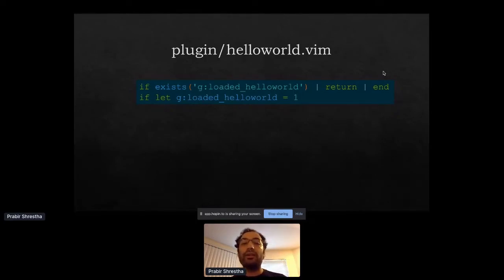The other thing to know is that usually there's a pattern where people always check if this global variable called loaded_hello_world exists. This is a common pattern that they use, where g: stands for global variable, loaded_ is a naming pattern, and then comes the plugin name. If the variable already exists, it stops. This is basically for when multiple sourcing happens. The best part about this is I can manually set g:loaded_hello_world equal to 0, and it will not even load the plugin. So that's temporarily disabling the plugin. And then I set it to 1.